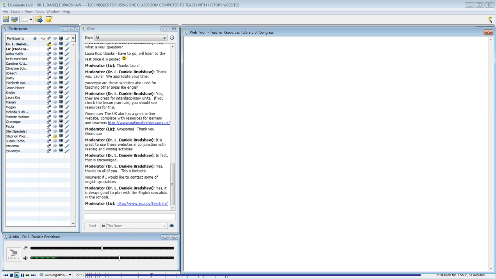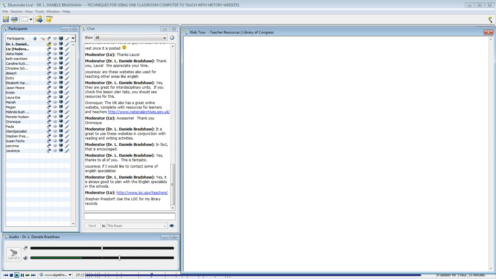And as I mentioned before, they have vast digital collections. They also have lesson plans and all that correlate with Common Core standards and state standards and other standards. And so I encourage you to look through these. Liz is, oh, Stephen uses it for his library records. Great. And you can come back in just a few minutes.